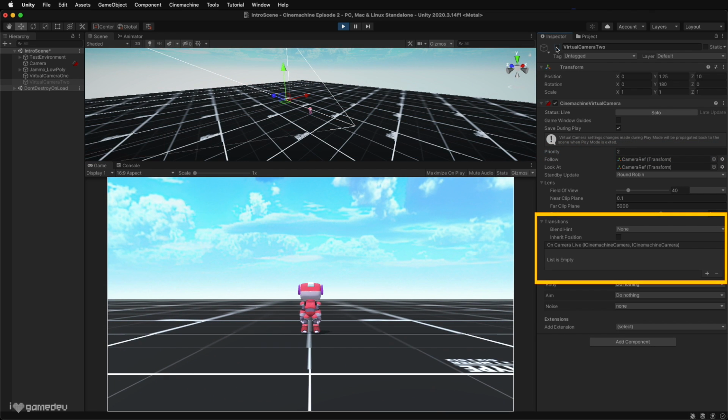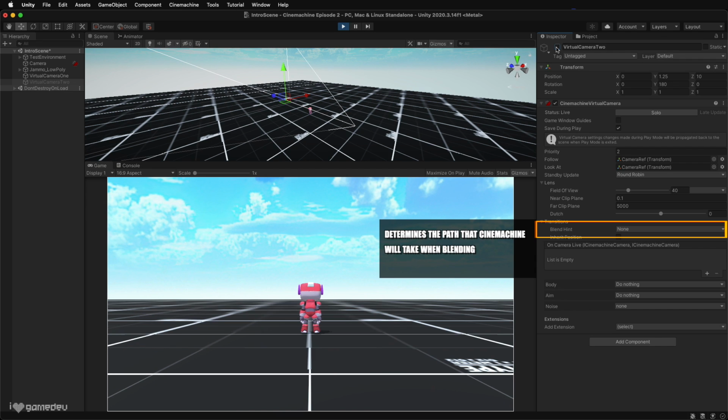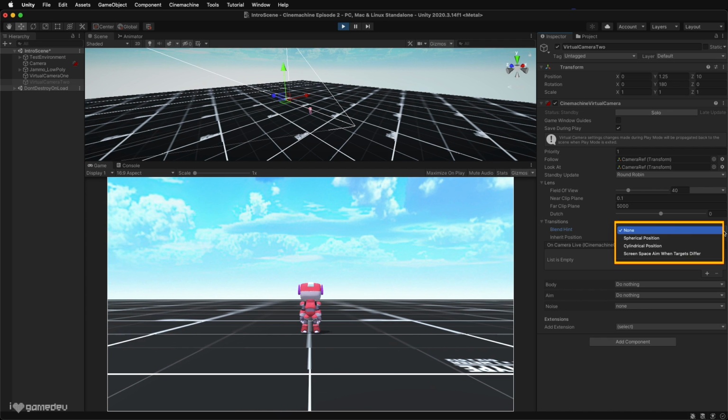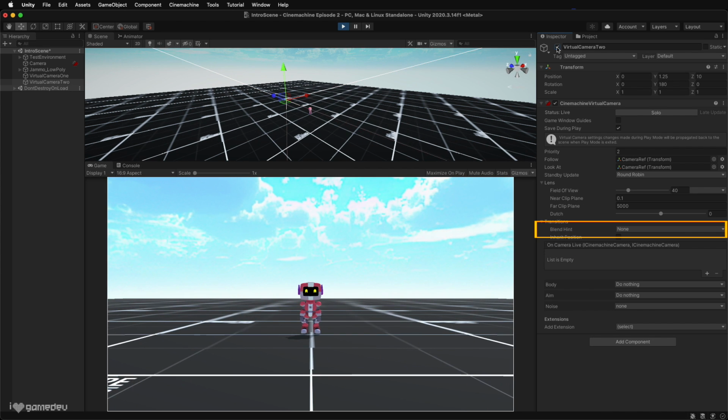The Transitions dropdown contains Blend Hint, Inherit Position, and an On-Camera Live Event Manager. Blend Hint determines the path that Cinemachine will take when traveling to this virtual camera. The options include None, Spherical Position, Cylindrical Position, and Screen Space Aim when targets differ. When None is selected, the path to the position and the rotation to the target is linear.